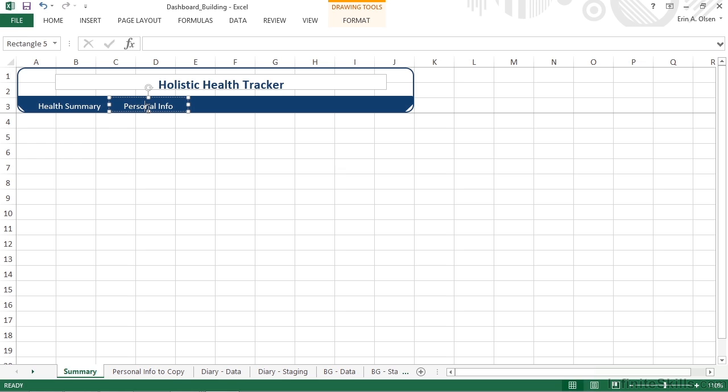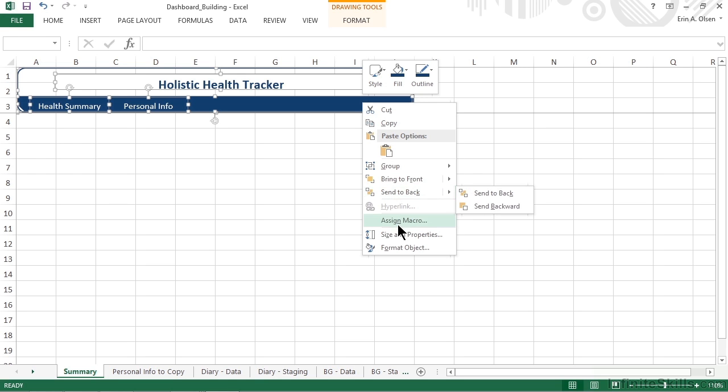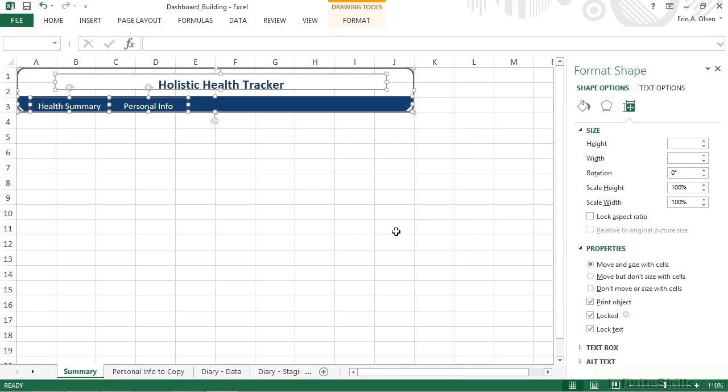So we're going to select all of our items. That includes our two rectangles that are filled with text, the shape that we used for the bottom of our tracker, the title text box, and the main shape itself. Once they're selected, we can right-click on any one of them and come almost all the way down to the bottom of the shortcut menu and choose Size and Properties. This is going to bring up the Properties panel on the right side of the screen.